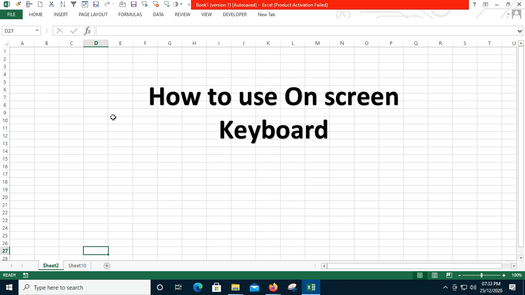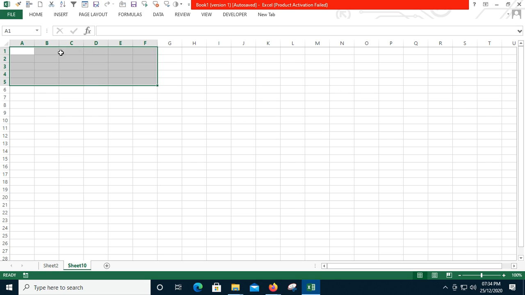In such a situation you can use the on-screen keyboard, because I have seen it myself, if you input the wrong password three times or multiple times, it can lock your Citrix machine or virtual VMware machines. So I will show you how you can use the on-screen keyboard.